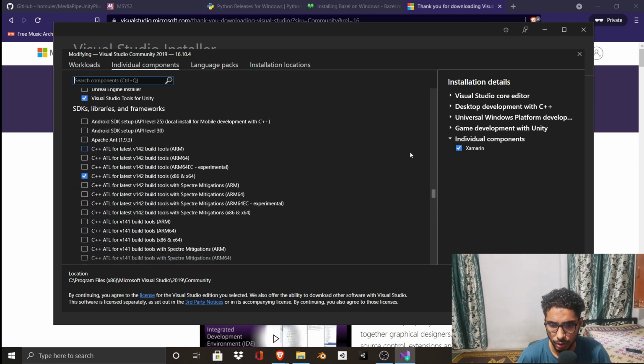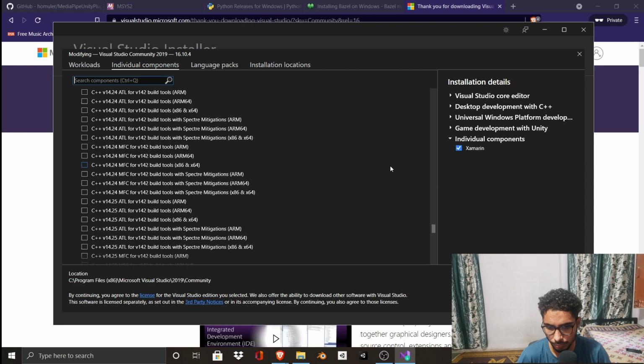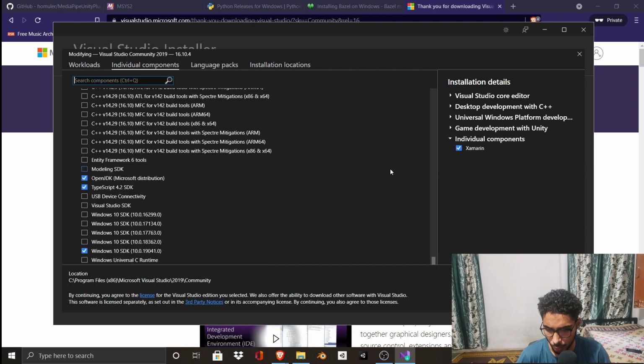We also need to install this C++ ATL for x86, and one more thing, which is the Windows 10 SDK. So just click on it, modify it, download it, and install it. And once it is done, you are good to go.